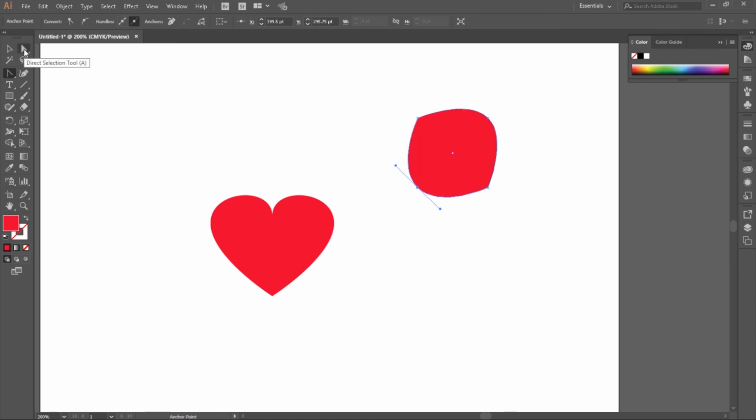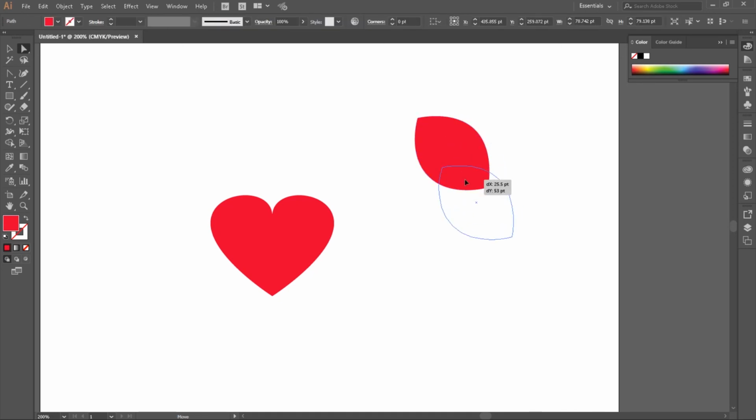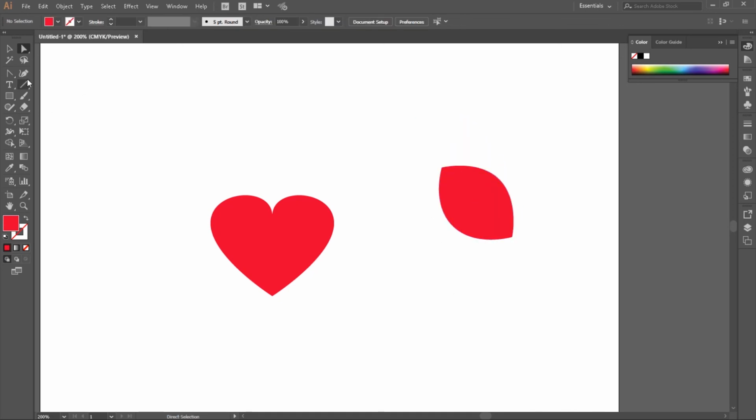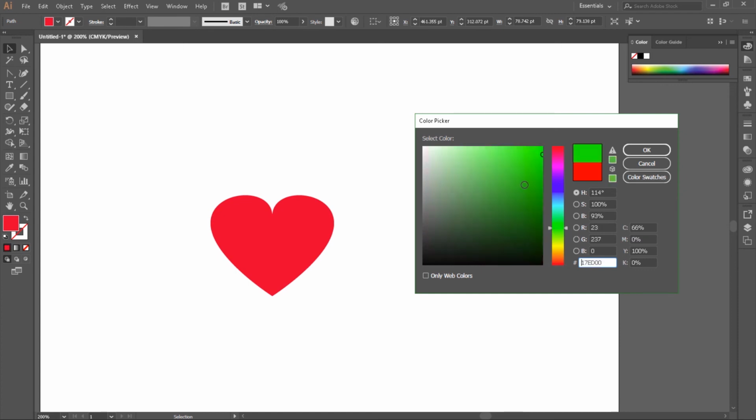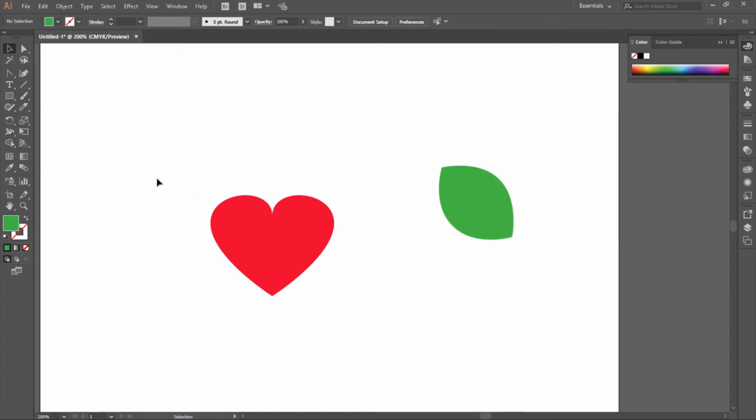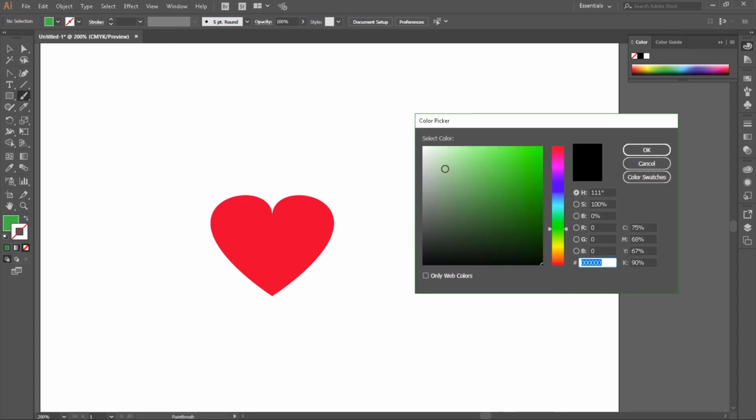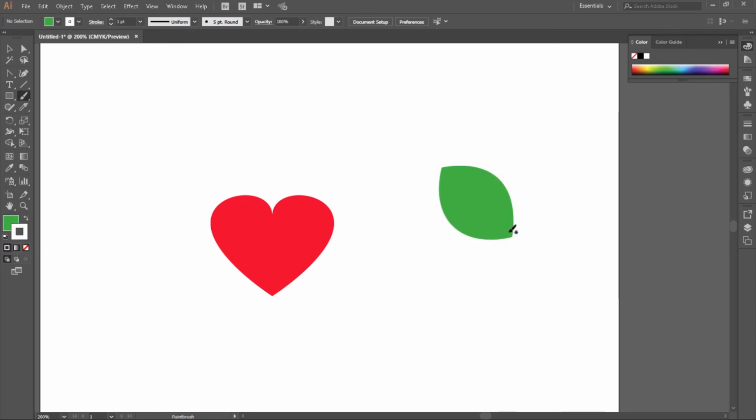And then switch to the direct selection tool. Drag this point in. This point in. You can start to make a nice leaf shape. And from here you could choose to change the color. Let's select it. We'll quickly grab a nice leafy green. And just for fun, grab the brush tool. Switch it to white. And we could even draw some little leaf marks on here.